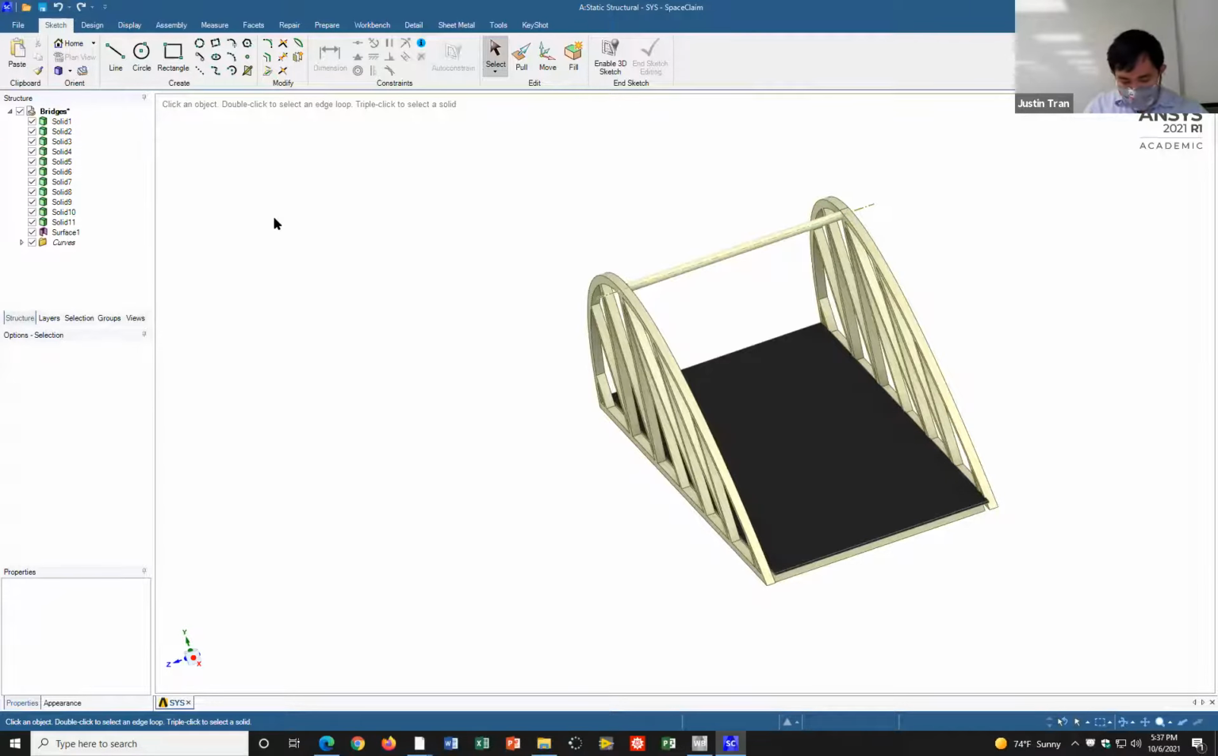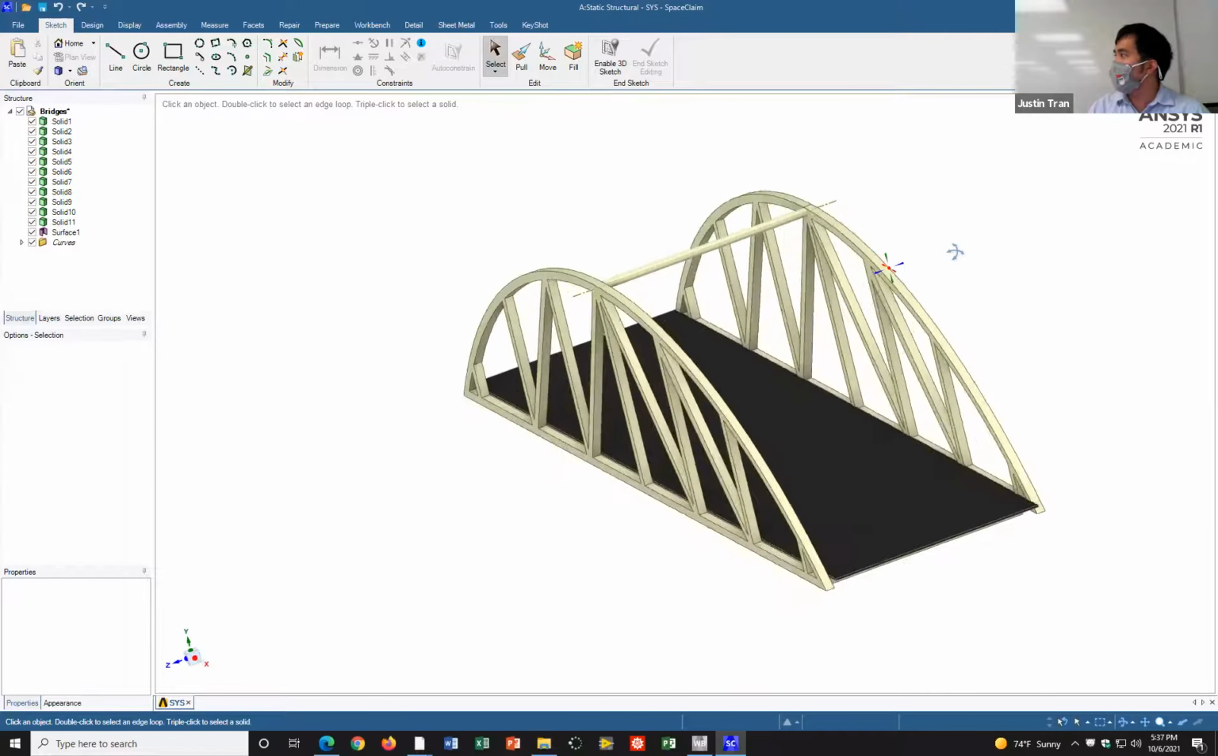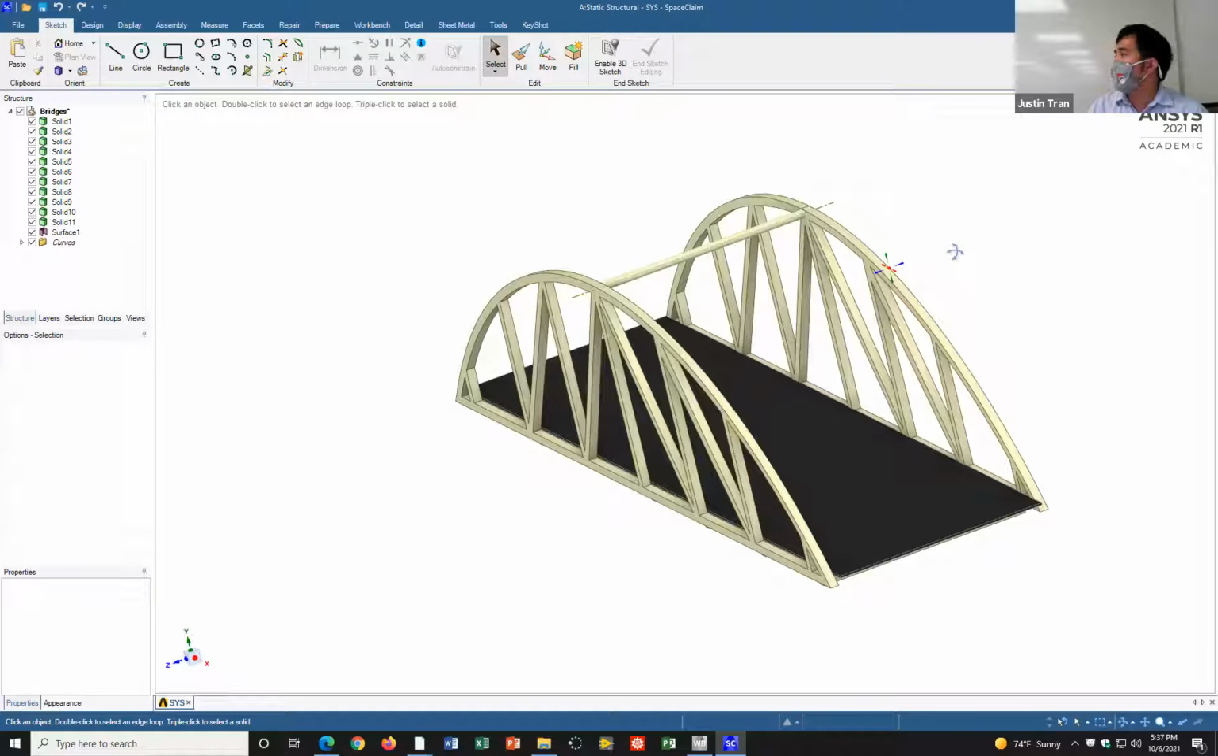All right. Before you start converting things to shells and beams, it's always a good idea to look at your geometry and take a second to plan out what you want to do. Because you'll see in a bit that once you start converting the geometry to shells and beams, it goes a little bit fast, and you might lose some geometrical features.